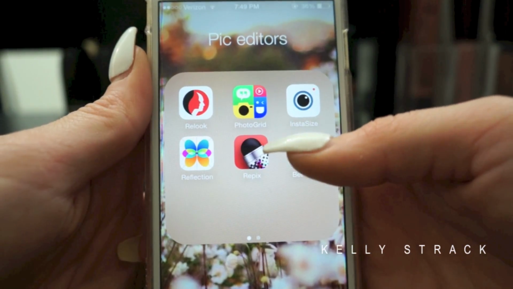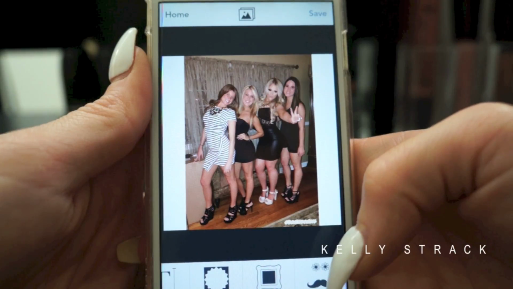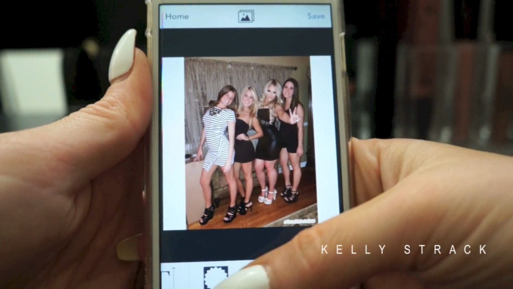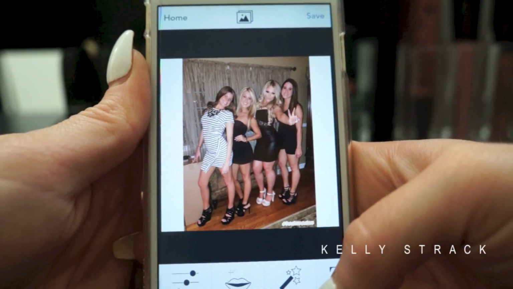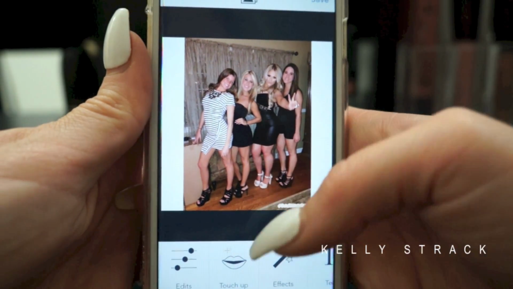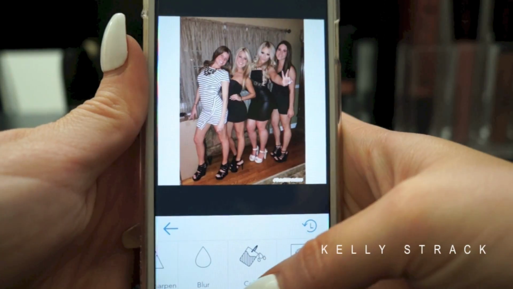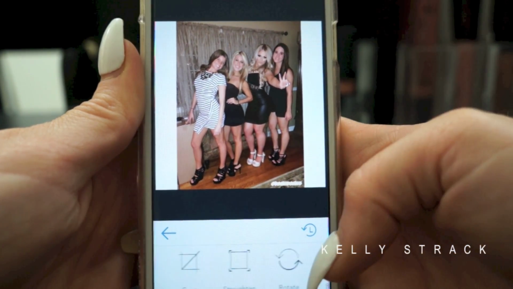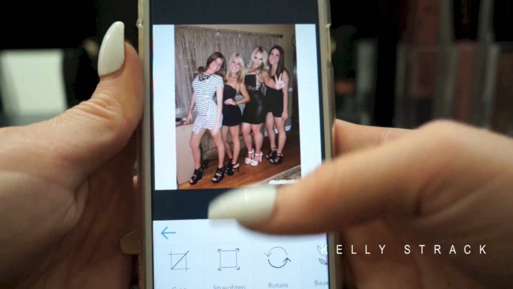And the last app I have is Be Funky. This is a funny app. I don't use this app that often. This has a bunch of different editing things, but most of the editing things that it has, you already have on Instagram. Like you can do contrast, brightness, stuff like that. So, you know, crop, straighten, a lot of that you can do on Instagram.